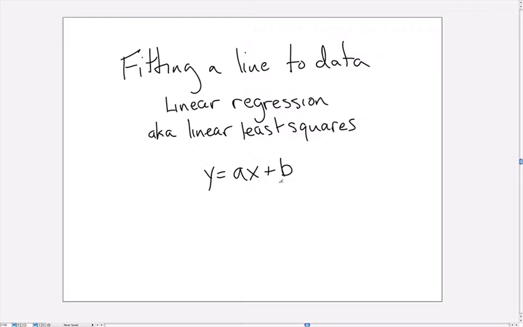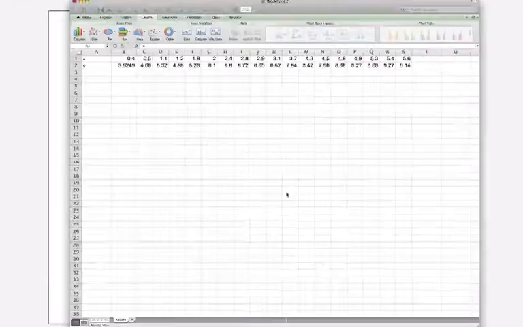Adding a line to data. Here I'm going to talk about the slightly more complicated case where you use a more general formula for a line that you're fitting, and that is y equal ax plus b.